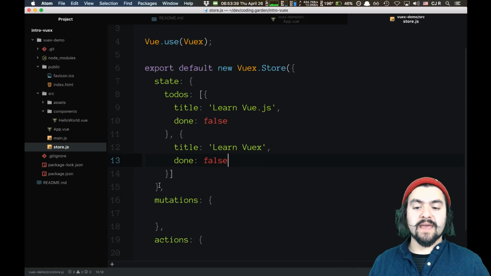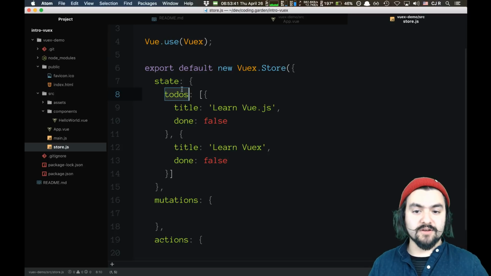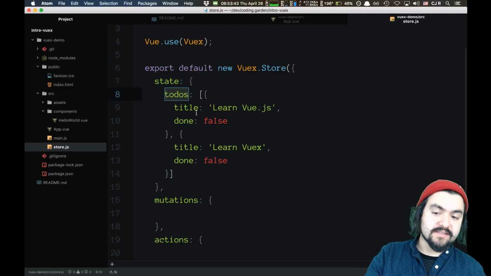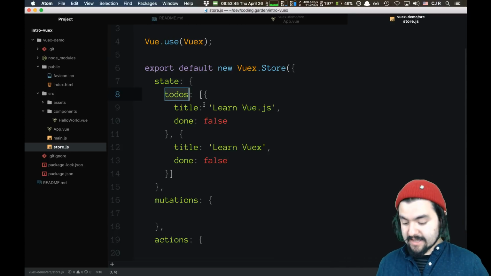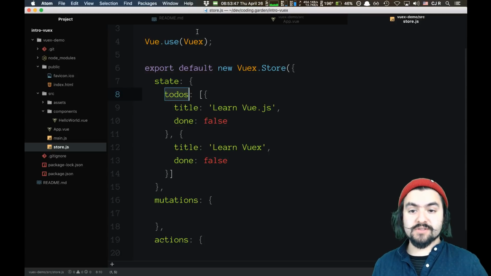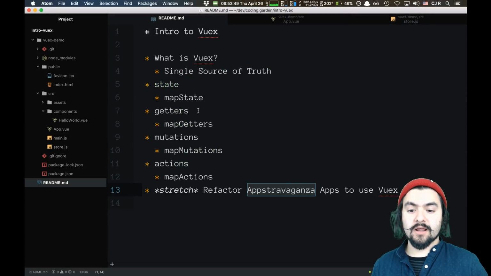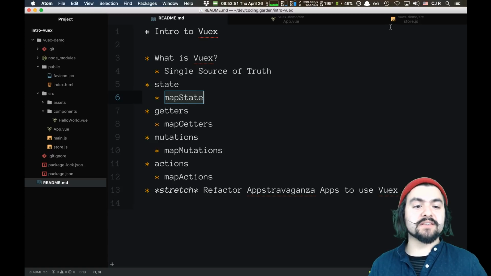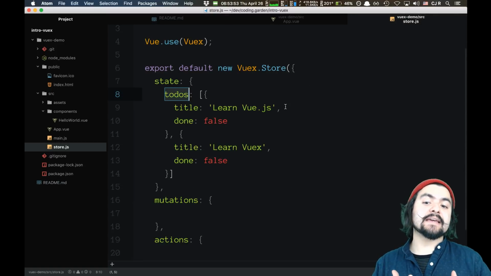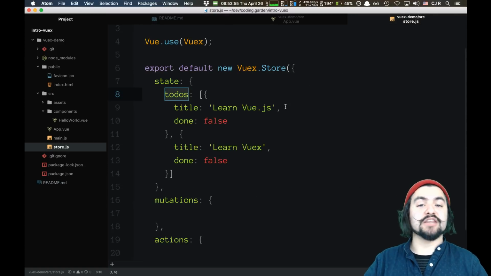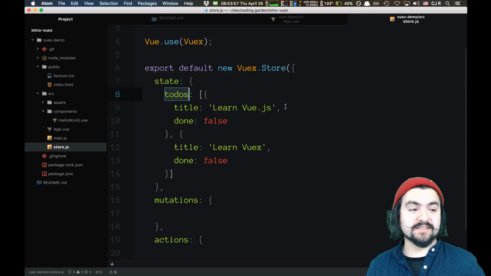Okay, so single source of truth. In our store, we have state defined with an array of to-dos. Now, how do we get this state inside of our component? This is where we will use the built-in helper called mapState. And essentially what this allows us to do is take data from our state and use it inside of our app, inside of our component.